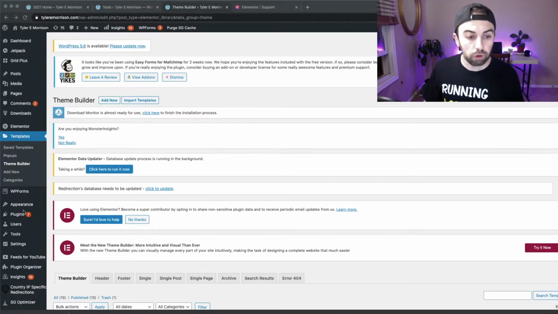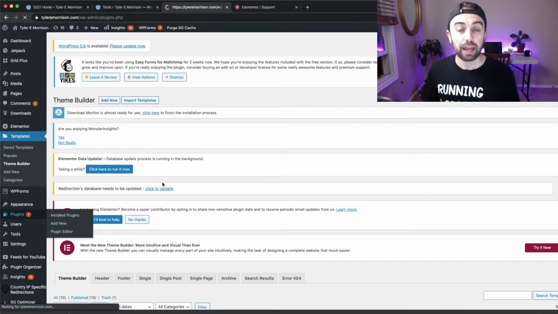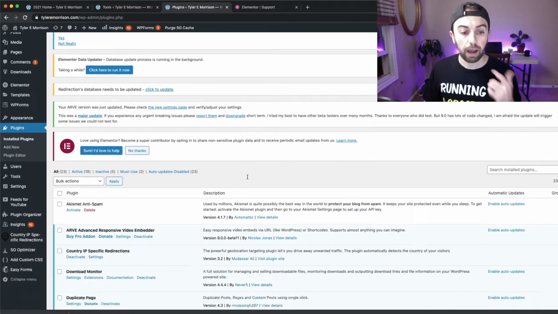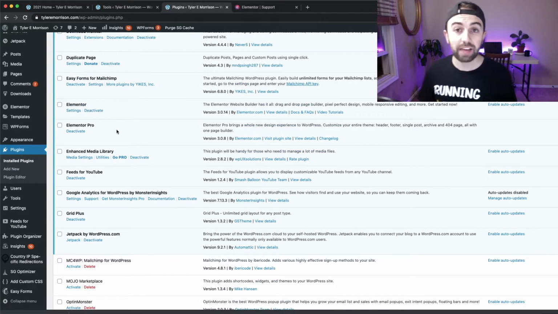So go down over here to plugins, click right there in your WordPress dashboard, and then you're going to go through and actually update this plugin. You scroll down here, it'll say Elementor is out of date. And if you have Elementor Pro, you also need to update Elementor Pro. So be sure and update both of those. It'll take just a second. Go test and see if that fixed your problem.